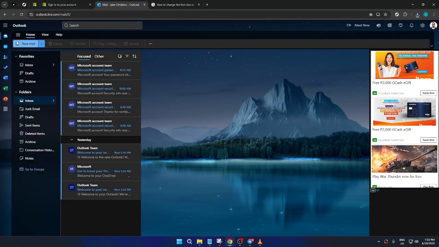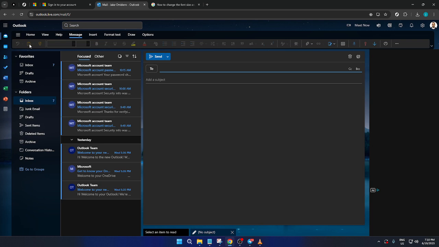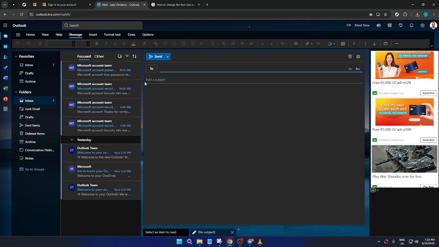Now that you've successfully logged in, you'll want to navigate to the part of Outlook where you can compose a new email. On your dashboard, a place you're probably quite familiar with, look for the button labeled New Email. Clicking this will open up a new draft where you can begin typing your message.